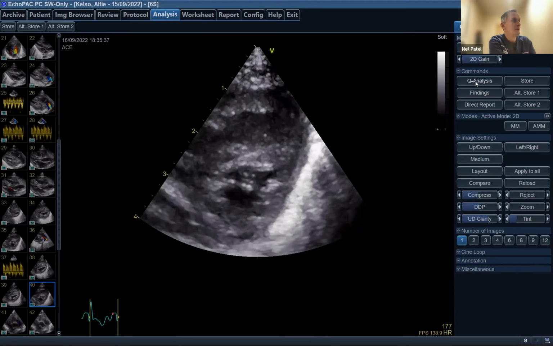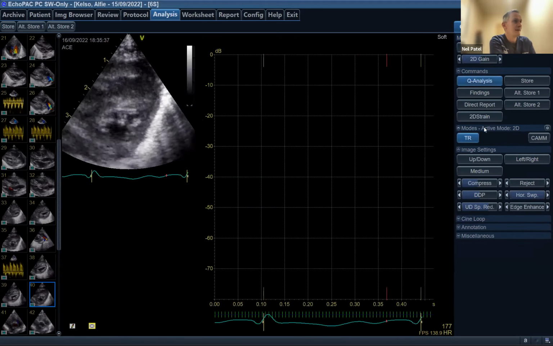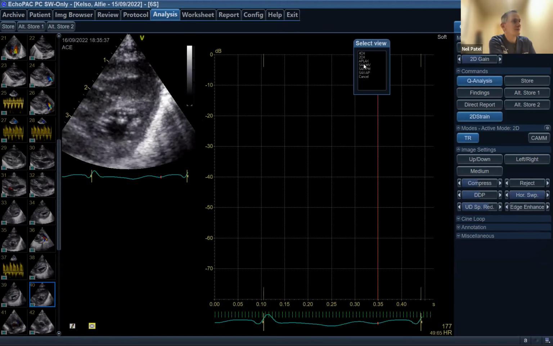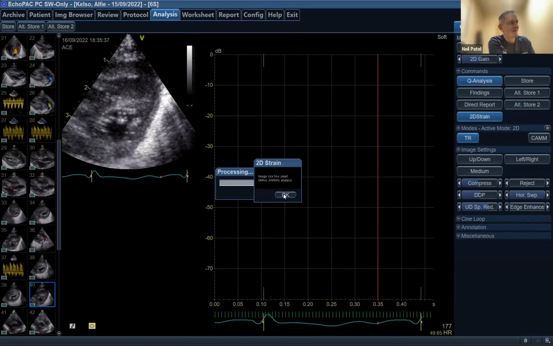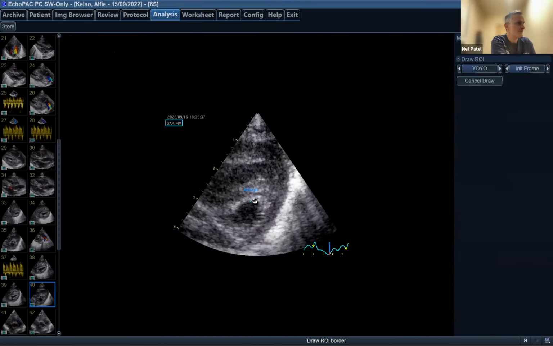Okay, so we're going to do Q analysis again, 2D strain, and I'm going to call this short axis mitral valve. So on the select view, it's SAX MV. Okay, it tells me that the size is too small. It's going to revert from a human software analysis to what it calls small animal. Often with small babies, you have to use the small animal setting. It will just default to it.